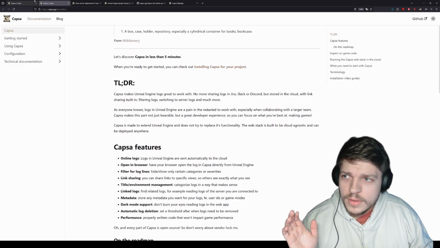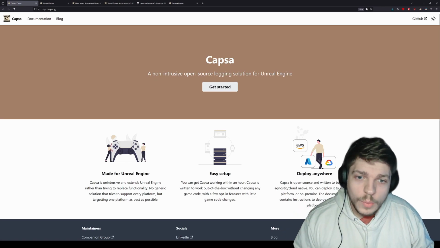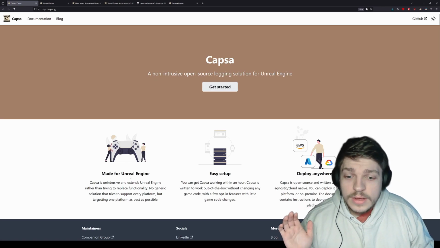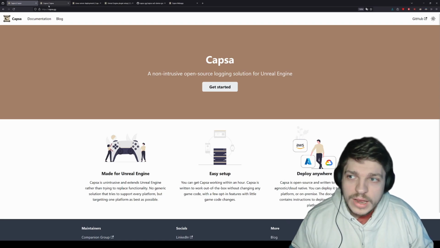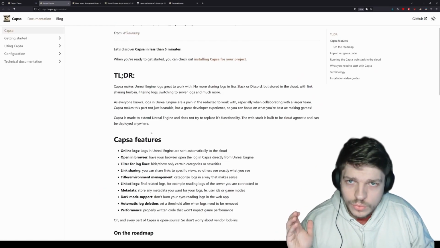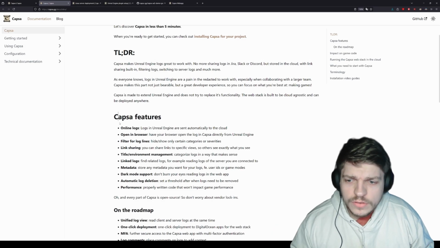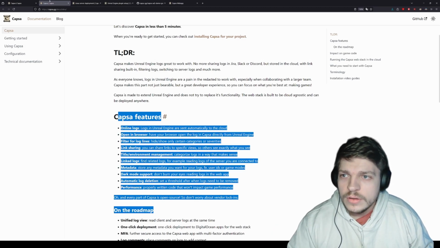Capsa is a non-intrusive open source logging solution for Unreal Engine. It is made for Unreal Engine. The setup is very easy. You can deploy it anywhere. And I will show a few of the features you can see here in action.